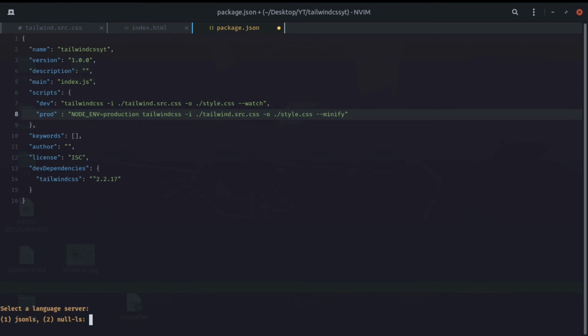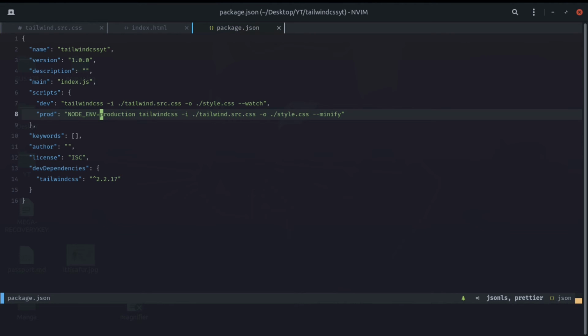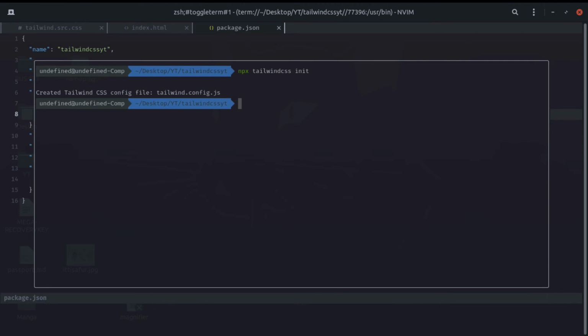Okay, that's weird. Yeah, that's it. We have our setup. Okay, let's go and see how everything went. Now I want to do something like npm run dev. That's what I want. Okay, it's telling me it's watching.